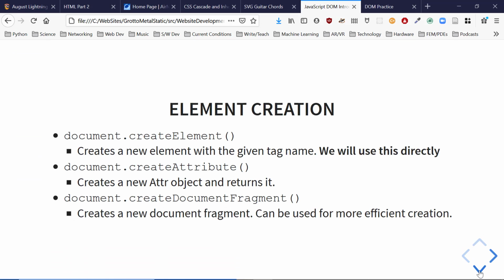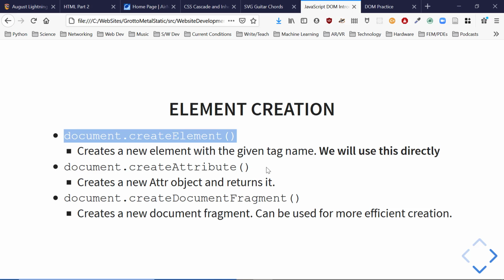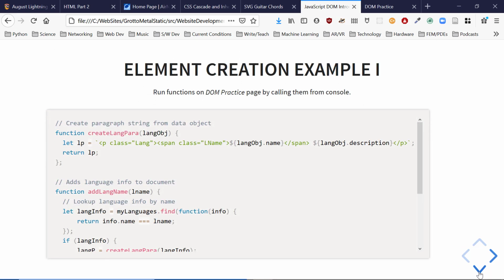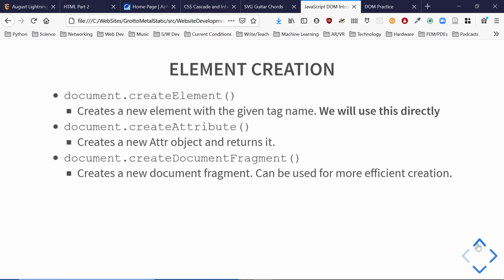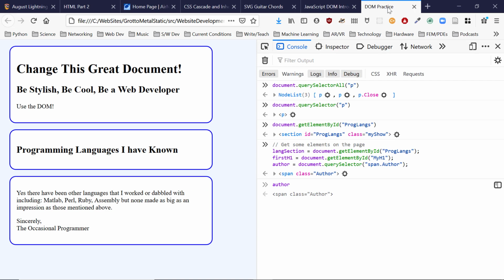We can create elements. The one that we'll use the most is going to be document.createElement. If you need to, you can use createAttribute and createDocumentFragment for some advanced cases, but for what we're going to be learning here, we're going to use document.createElement. Let's see the simplest case of element creation.